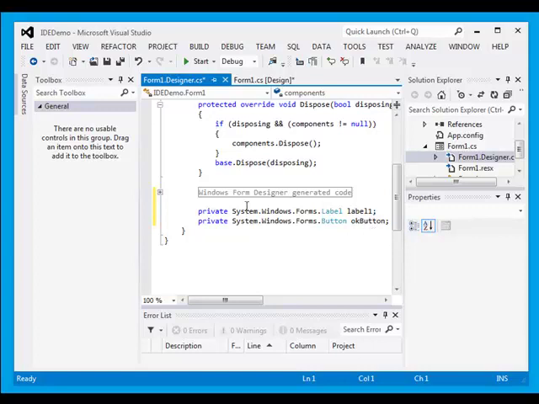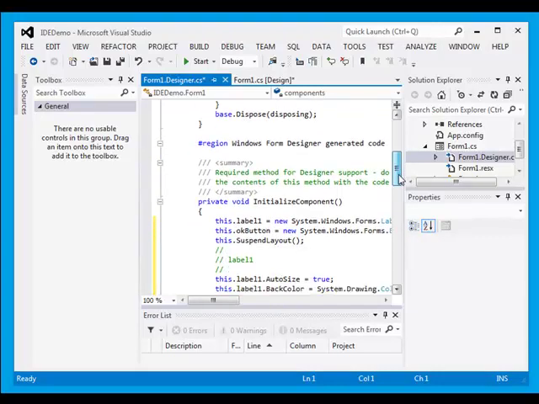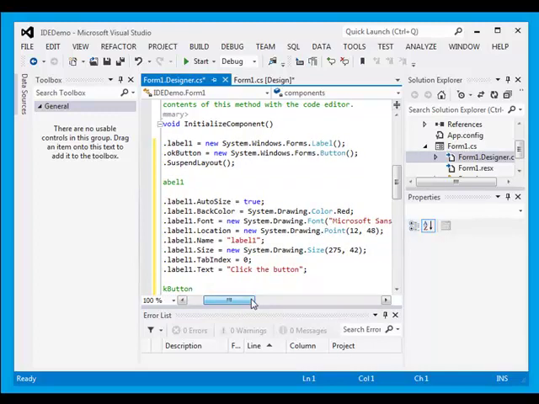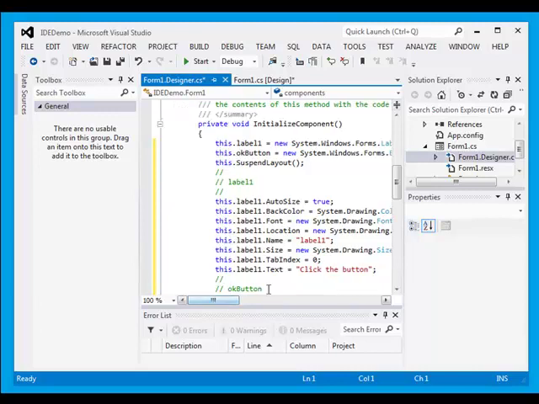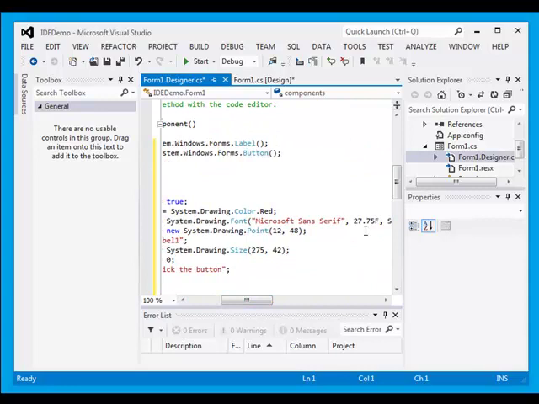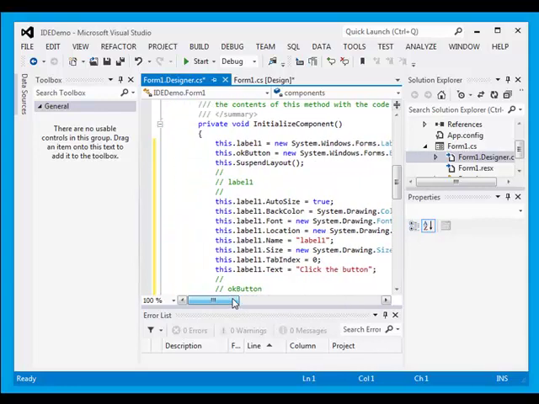I can also expand the Windows Form Designer generated code. In the InitializeComponent method, I can see that I've got a Label 1 and an OK button, and if you slide over, you can see that I've called their constructors. All this code was generated for me automatically by virtue of my placing those controls on the form. Label 1's back color has been changed to red, and its size has been increased. Its name is still Label 1, and its text is Click the Button.